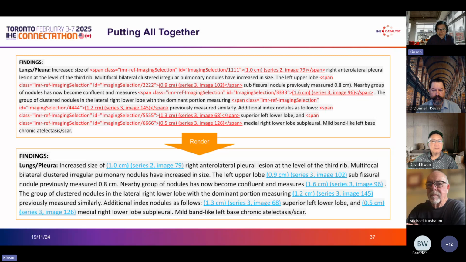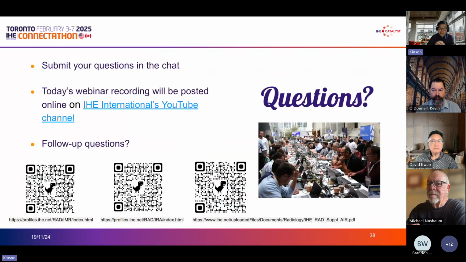And with that said, that is an overview of how the workflow works with all the profiles put together that can give the user a much richer experience.